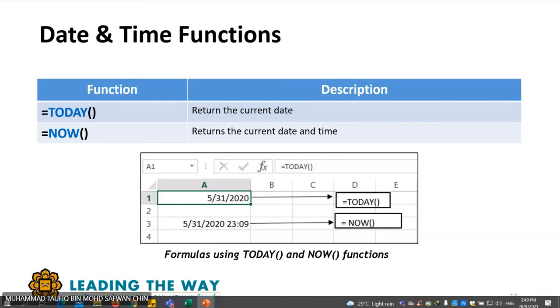TODAY will return the current date only. The current date is based on your computer. If your computer's date is wrong, it will return the wrong date. NOW will return the current date and also time. But the time here refers to the last time you edited or changed something in your Microsoft Excel, so you can see the last changes in your Microsoft Excel using the NOW function.